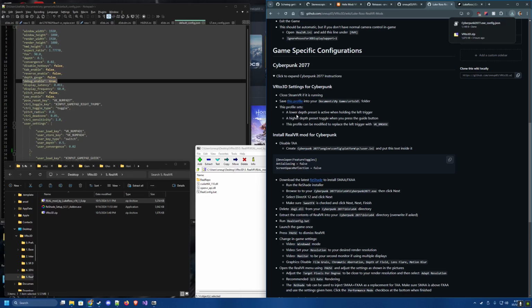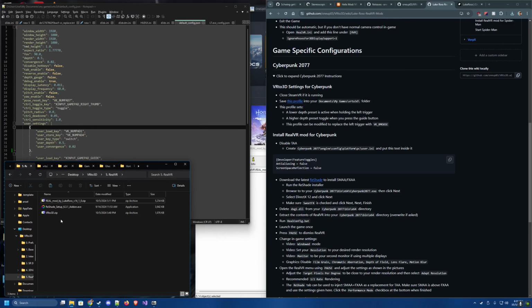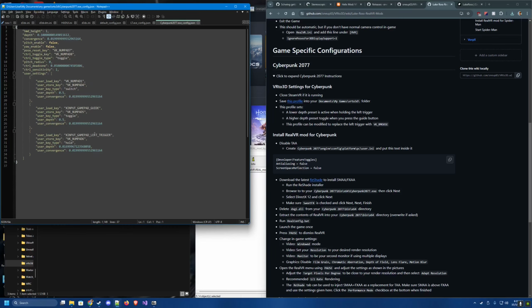And so this one gives you a lower depth preset when you're holding the left trigger, and you can swap to a higher depth preset using the guide button. But this game kind of needs a lower depth because a lot of things get very close to you. You can also go in there, and if you want to, so here I'll open it real quick, you could replace this left trigger.